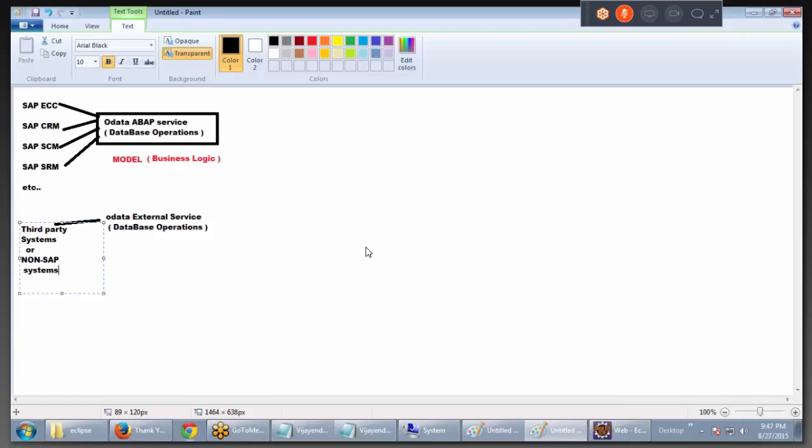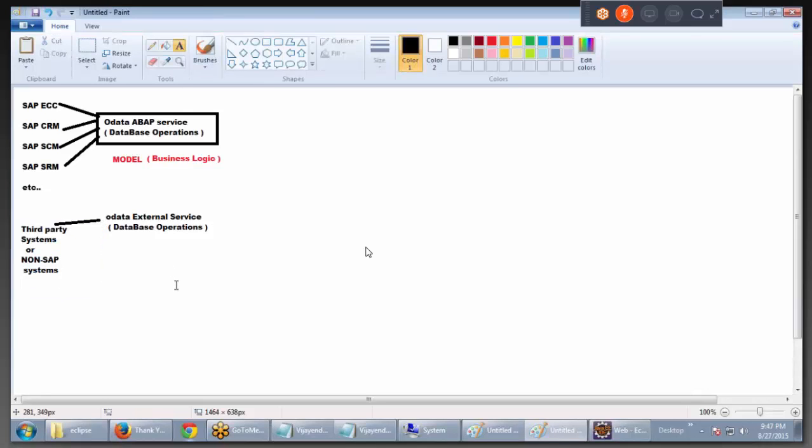It connects to third-party systems or non-SAP systems. So you need not worry. You are not going to develop external services. The corresponding developers will develop them. You need not worry about external services. But the purpose of external services is to connect to third-party systems or non-SAP systems.